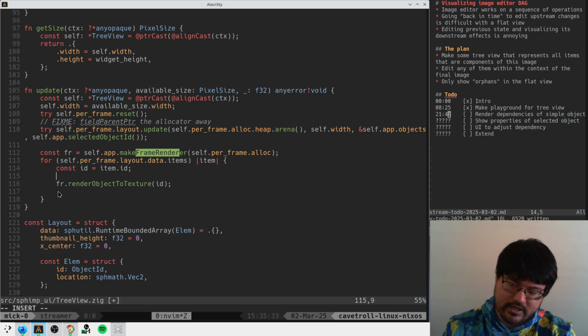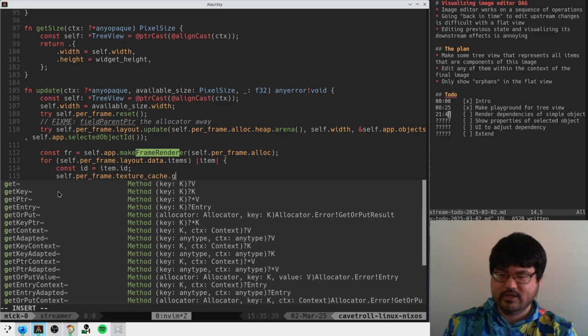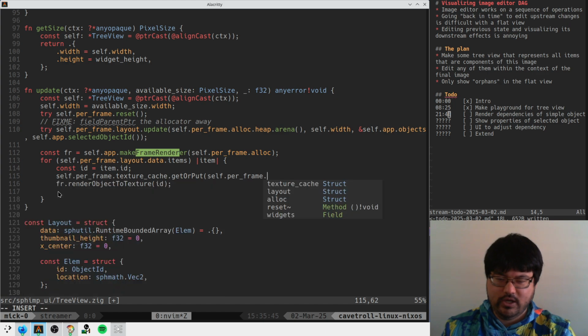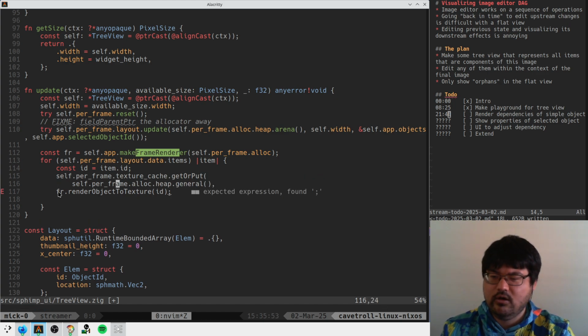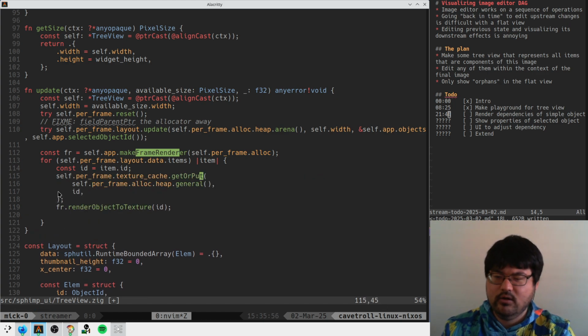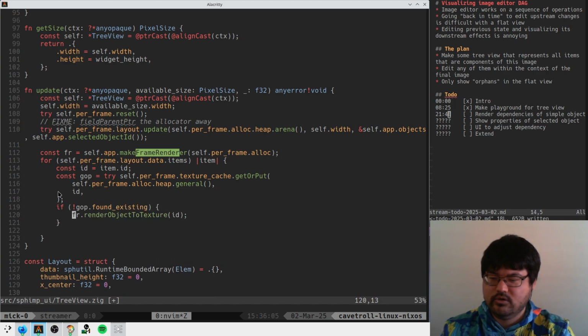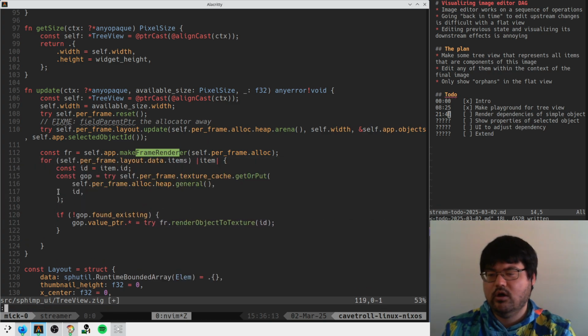So that means that our texture cache, I guess we're going to do get or put here using the per frame allocator. This guy uses the general allocator because he might do some freeze and stuff. And I guess we use the ID here as the key. So if it's not in here, we need to make this thing the texture that we render. Is this thing failable? Yes. Okay. Yep.